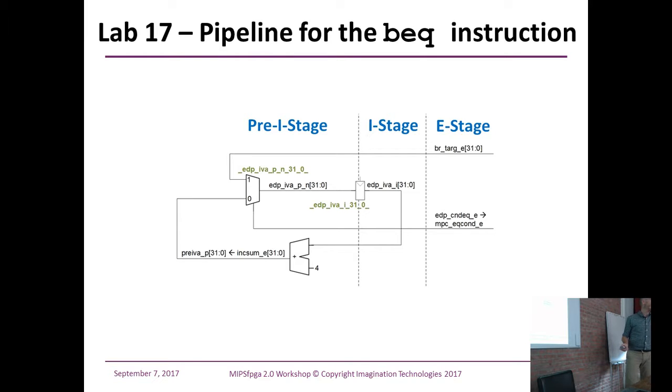Yes? And what's in the I stage? Because we have a delay here. Can you tell me what's in the I stage?